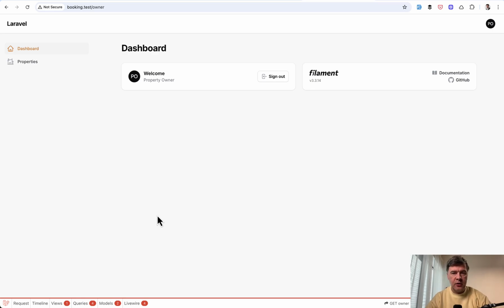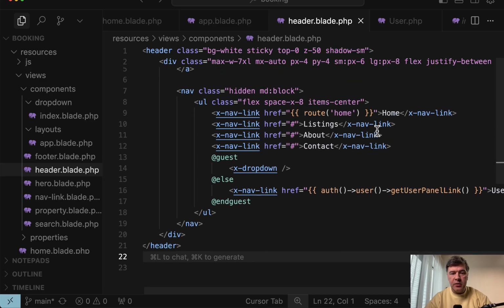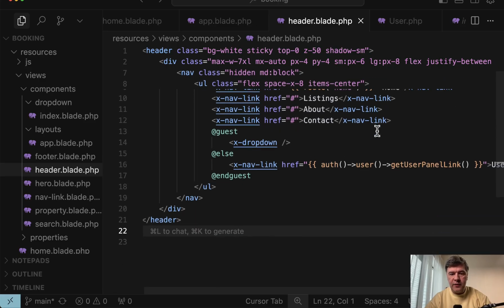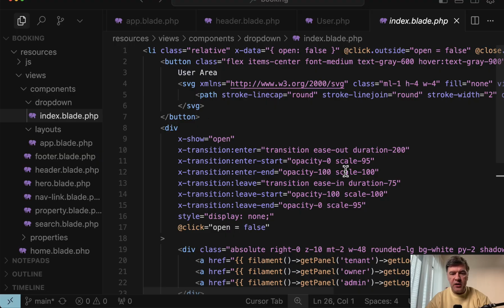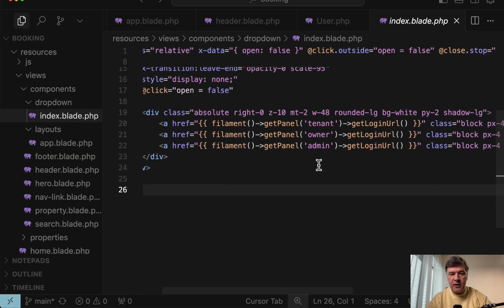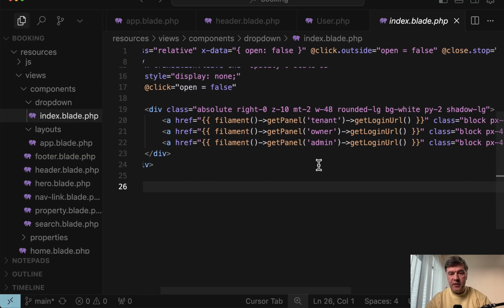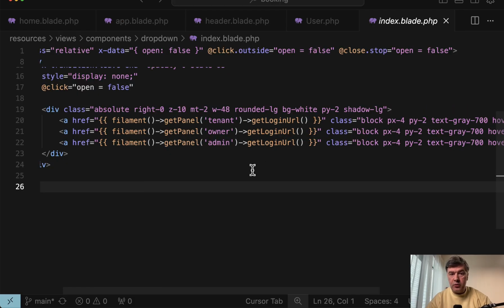So how does it look in the code? In the header blade file, in the public design outside of Filament, we have this. Guest and else blade. If I'm not logged in, there's another blade component which has a lot of functionality like Alpine. It doesn't really matter that much for us. What matters is this. Let me close the sidebar. So did you know that there's a helper Filament get panel? You could of course hard code it like /admin/login or /owner/login, stuff like that, but this is more like Filament way to do that.